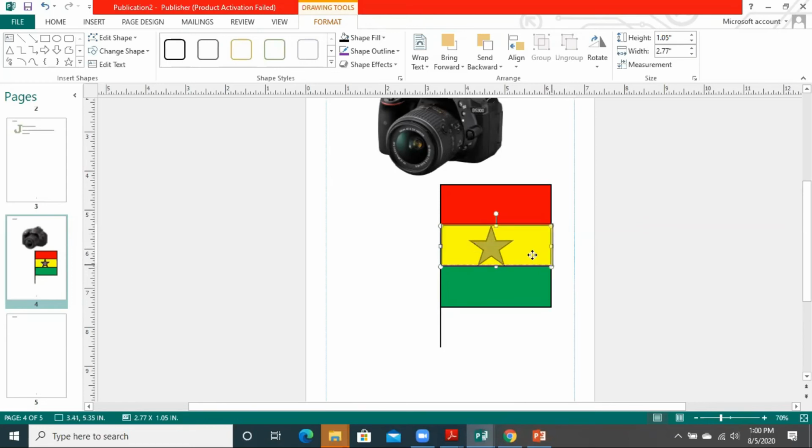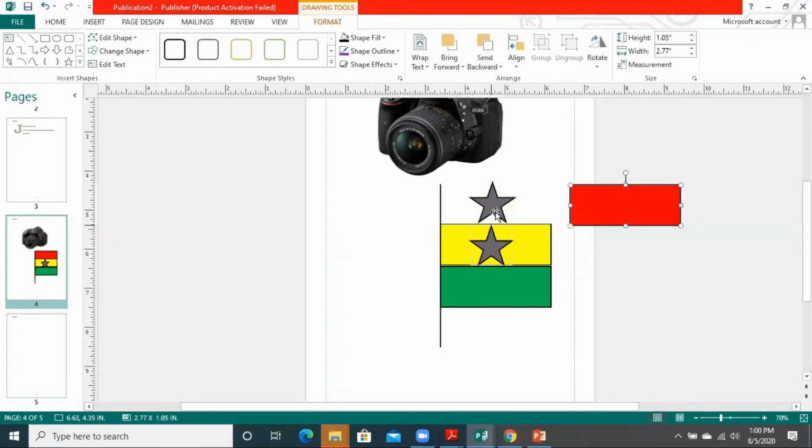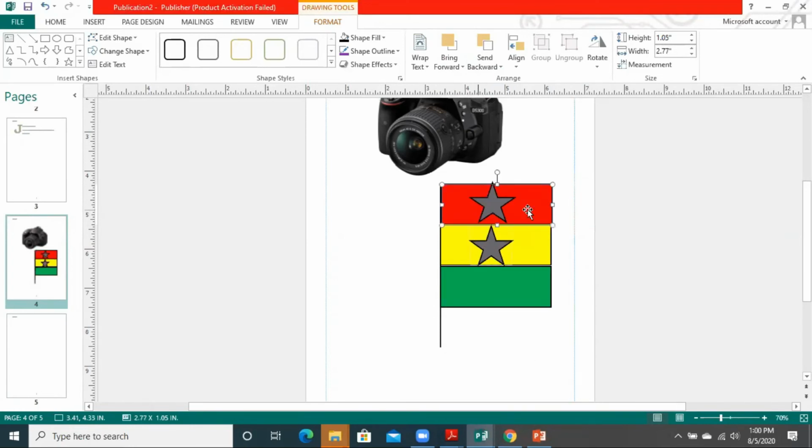So let me create another star. When I fix it here, this one is already in front. I want to send it back behind the rectangle, behind the red color. So I will go to Send Backward, then select Send Backward or Send to Back. It will go to the back. So when you move, it is there. The same way, if I want it in front, I select Bring to Front. So when I bring this, it is in front. Don't forget.